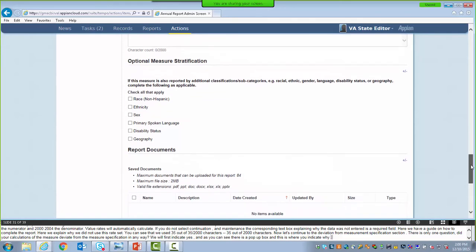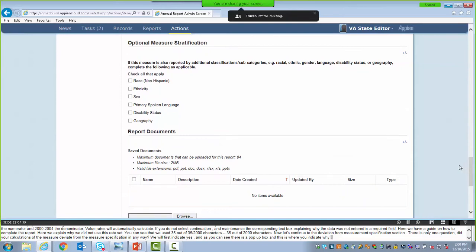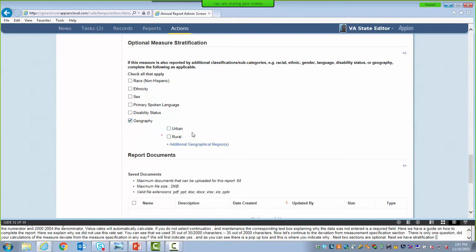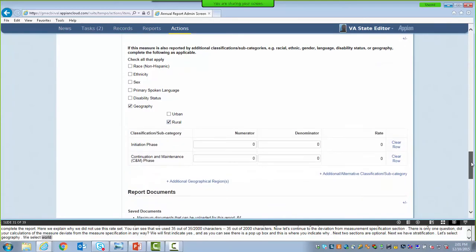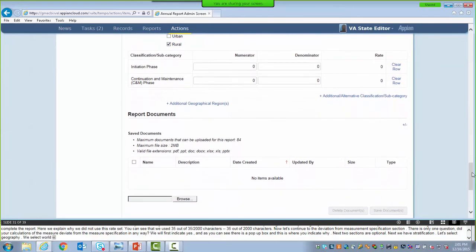The next section is the optional measure stratification, as the title suggests. It is also an optional field. And let's include optional measure stratification for geography. We have the option of selecting urban, rural, or adding additional geographical regions, and we're going to select rural. Automatically, we are able to report on 2 phases. So we're going to enter some information for the initiation and C&M phases.